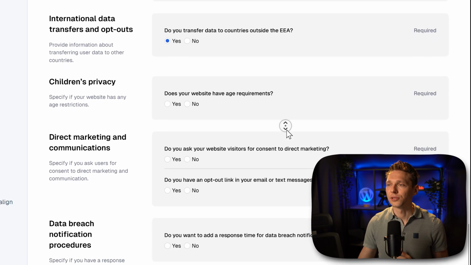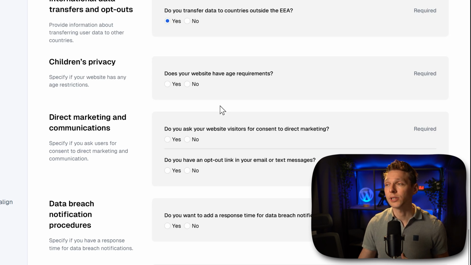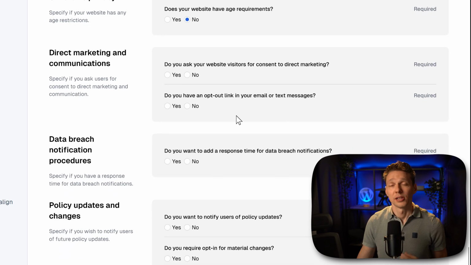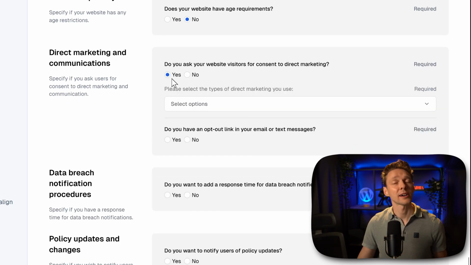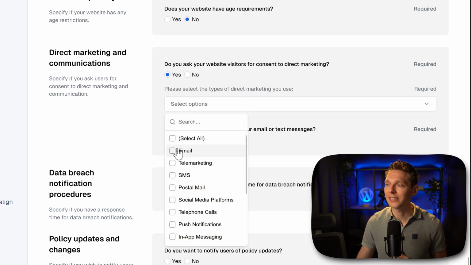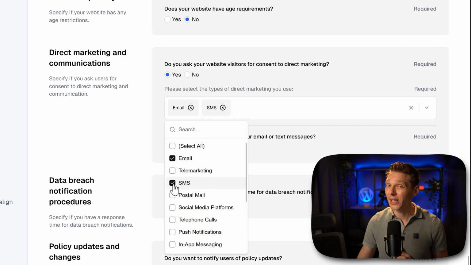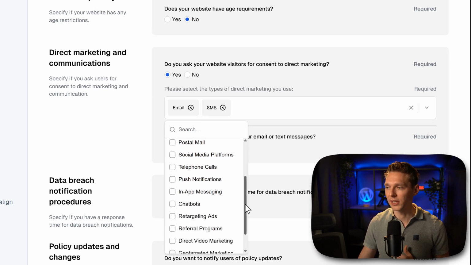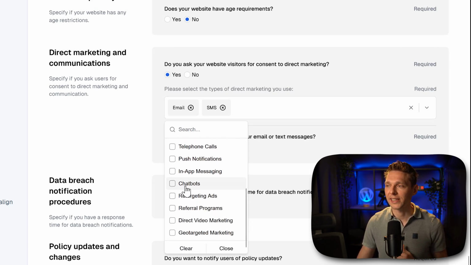Then we are on children's privacy. Does our website have age requirements? Not my website. Then we go to direct marketing and communications. Do we ask our website visitors for consent to direct marketing? Yes, we are, and they can opt out from it during checkout. So we are using direct marketing, email, and also SMS within Omnisend. It's possible, so yes, let's just check this, because in the future, you never know if I'm going to do that. Maybe you're also using retargeting or chat ads or push notifications. Just put them all in. Geo-target marketing, could be, and then we press close.